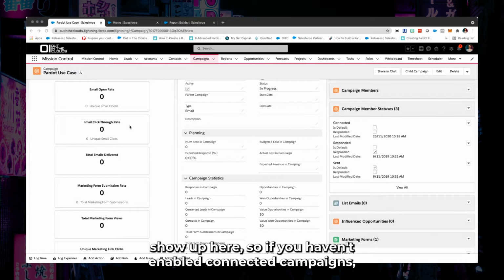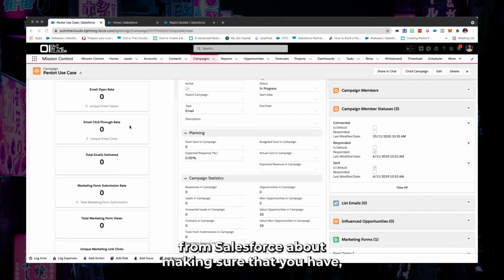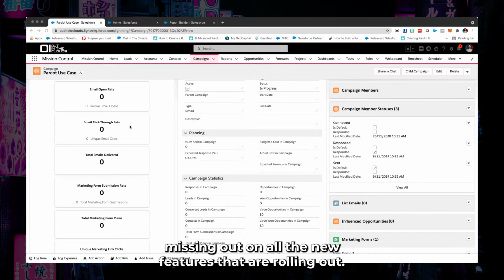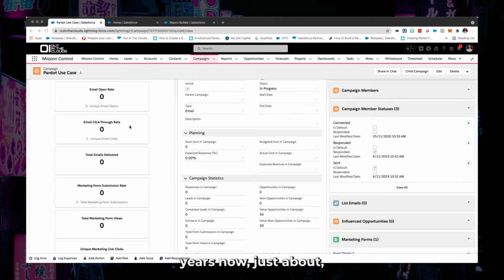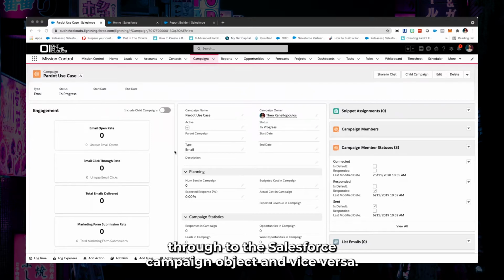So if you haven't enabled connected campaigns, there's definitely been lots of thought leadership and commentary from Salesforce about making sure that you have. And most customers, if you've bought recently, will be on the Pardot Lightning app. If you're not, you absolutely should be, because you're missing out on all the new features that are rolling out. Connected campaigns have been around for a couple of years now, and essentially it passes Pardot campaign information through to the Salesforce campaign object and vice versa.